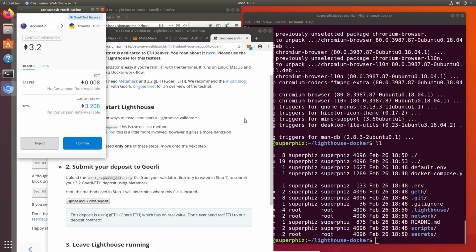I used git to clone the Lighthouse Docker image. I ran the Docker image. I installed MetaMask, changed MetaMask to the Goerli network, got some Goerli ETH, and then chose to submit my deposit, and now I'm going to confirm that deposit.